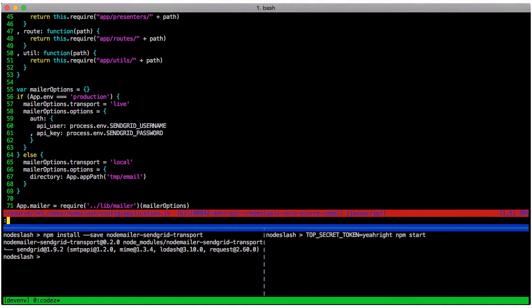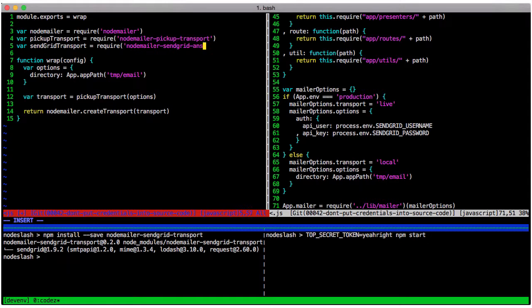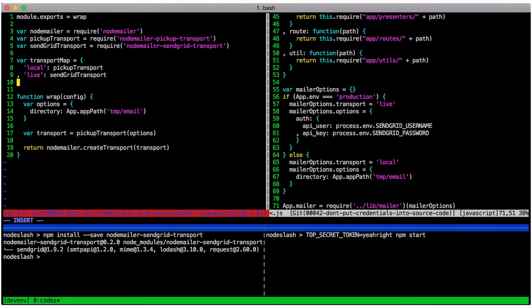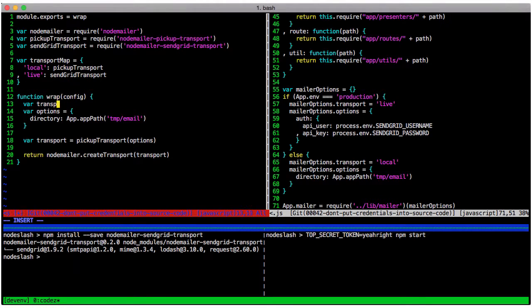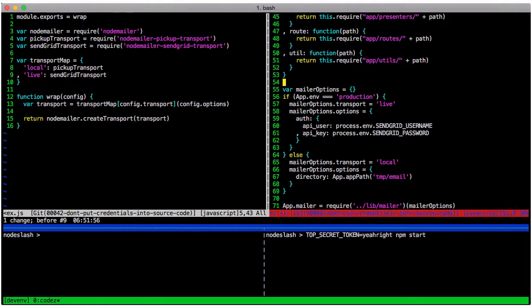Since we pulled the actual configuration into config/application.js, we'll need to edit lib/mailer/index.js to take advantage of that. Transport map maps live versus local to a particular transport. Using that transport and the options we received from our configuration, we simply create our mailer. This refactoring removed this file's knowledge of the system it's running in, reducing its number of reasons to change and making it easier to understand.